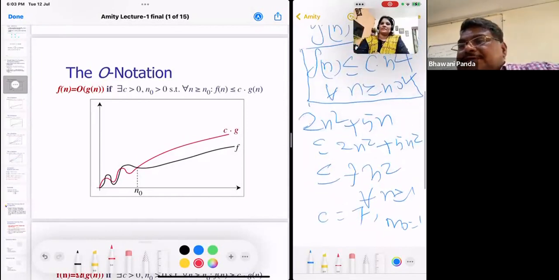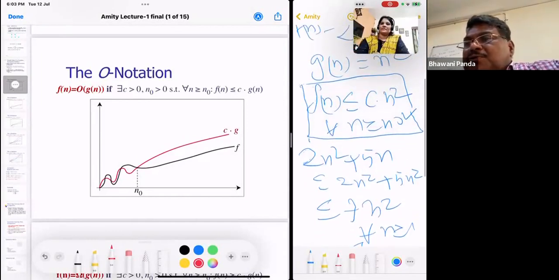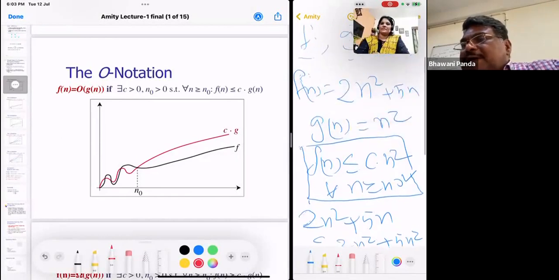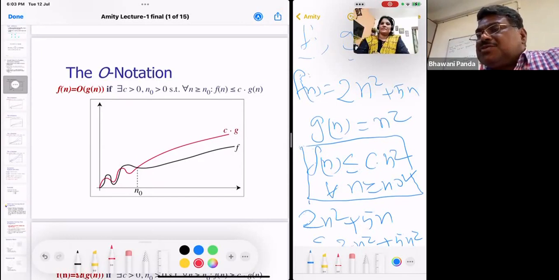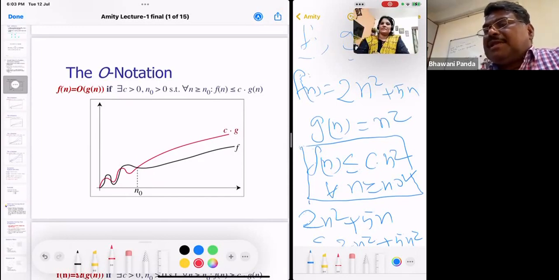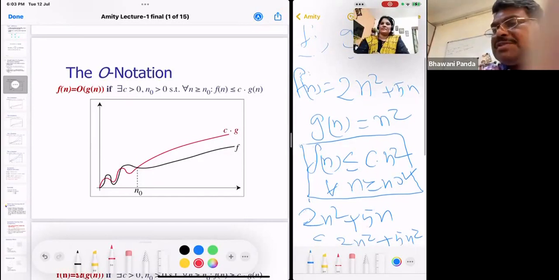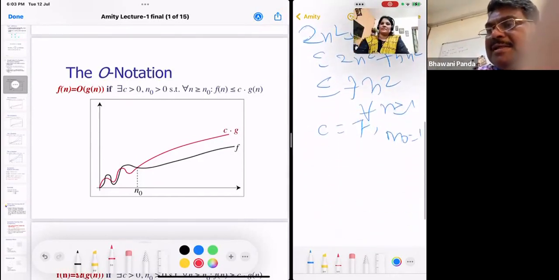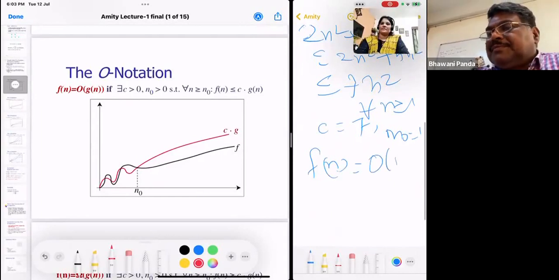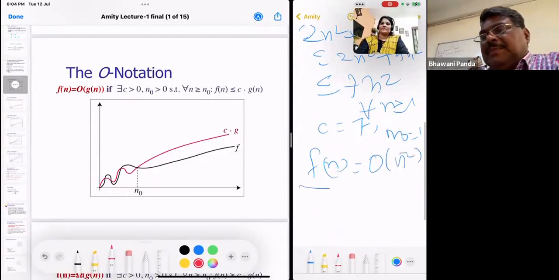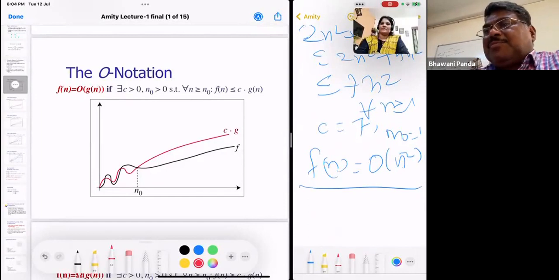So we can say that this is the case. If you see this function, f(n) is equal to 2n square plus 5n, the highest power is 2, that is n square. So it will be a constant times n square. Basically, f(n) is less than or equal to a constant times n square. So we can write that f(n) is equal to big O of n square, isn't it?